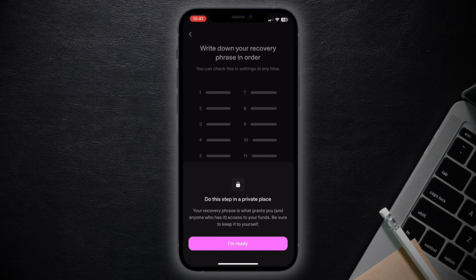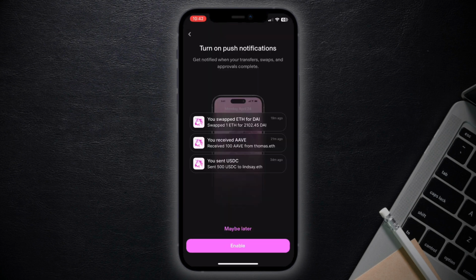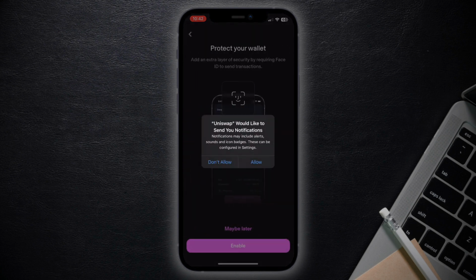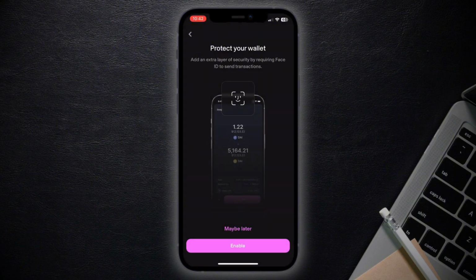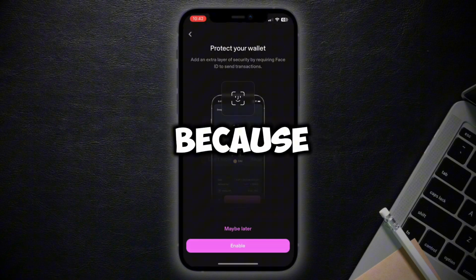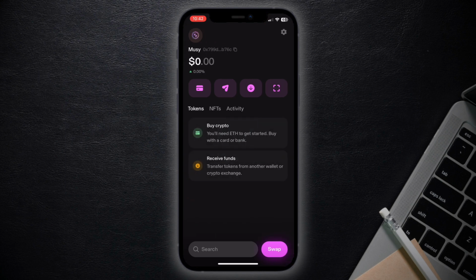Now, if you have done that, you can just continue to the next step. It will ask you if you want notifications, and it will ask you if you want to use Face ID. And I recommend to do that because it's way easier. Well, now you're finally in the app and you probably want to know how to put money on your wallet to start buying some coins.